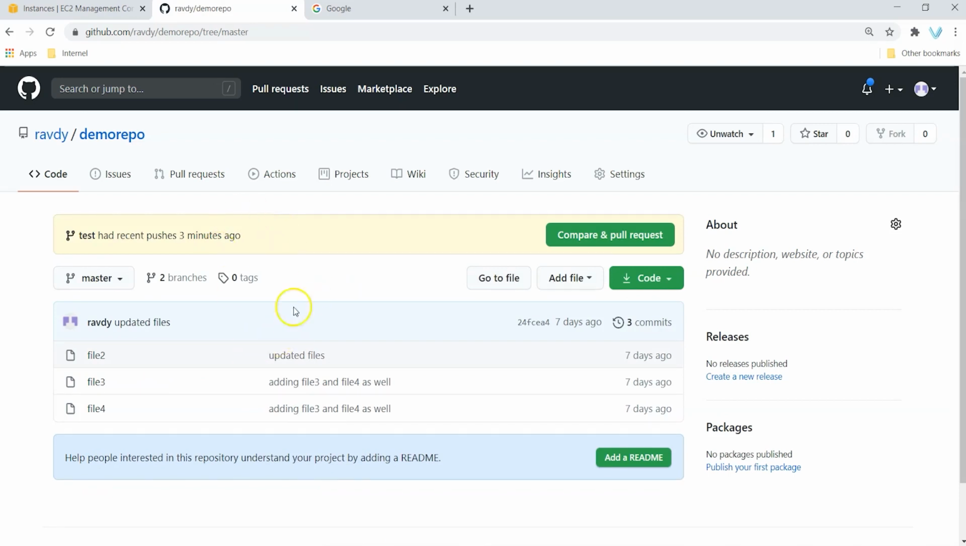But usually we don't work from the GUI. We need to work on the CLI, nothing but in your Git CLI repository. In the next lecture, we are going to see how we can do a similar activity from Git itself.